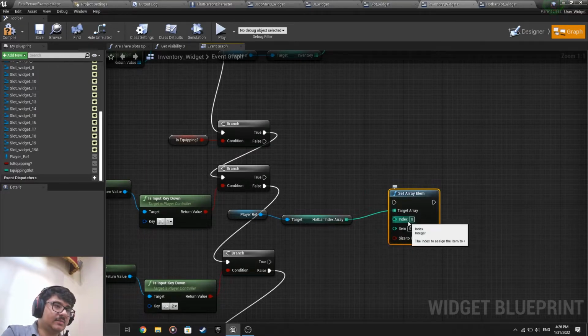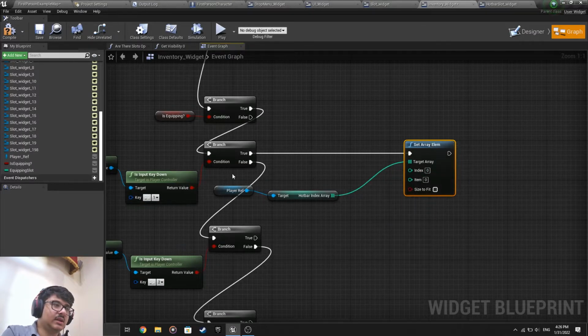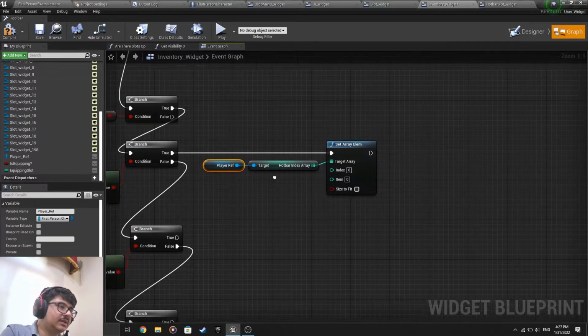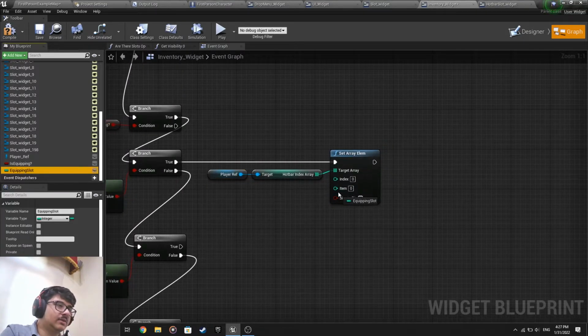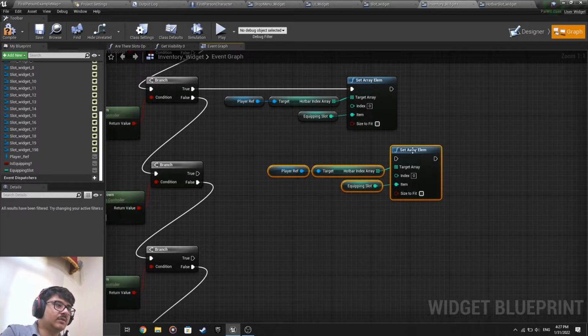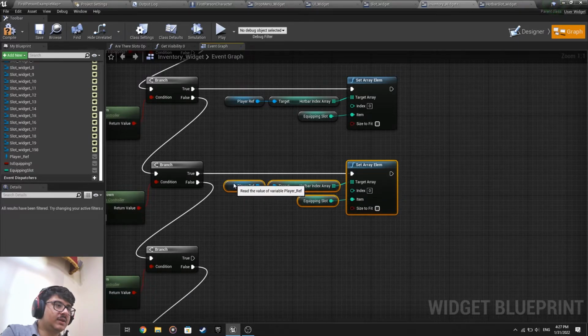The index is gonna be at 0, as you can see here, 0. It's showing 1 here, but we're gonna do this instead, like this, because that's how things work. The item is gonna be basically this equipping slot, just like that. And now copy paste all of these one by one, and don't forget to set the values here.